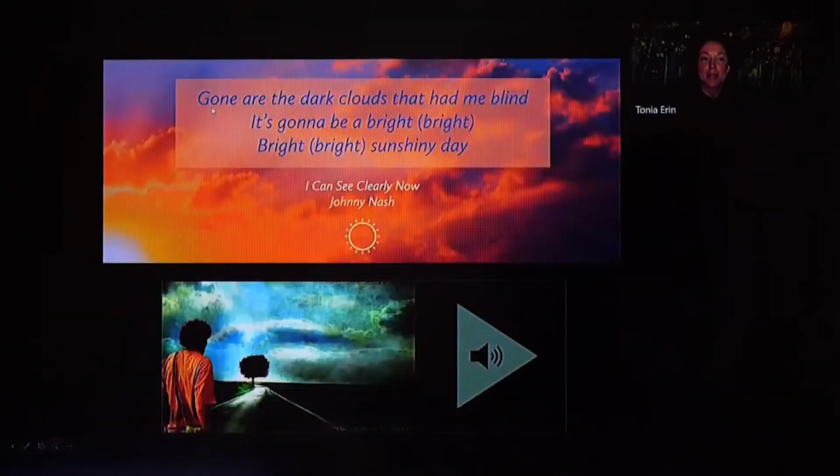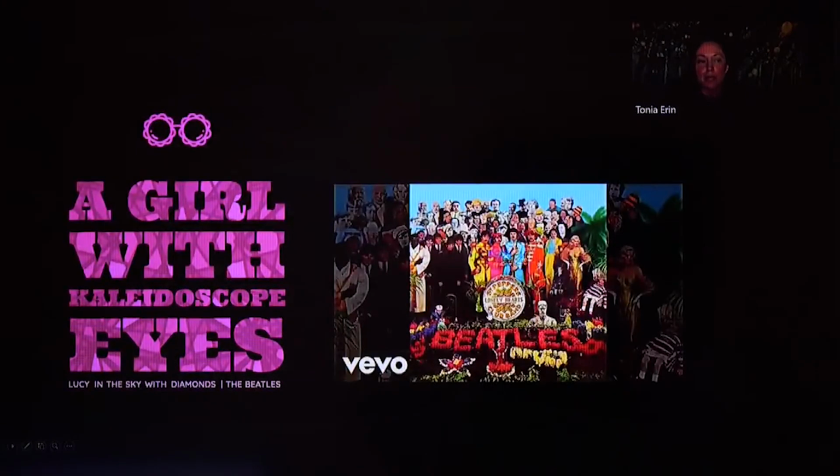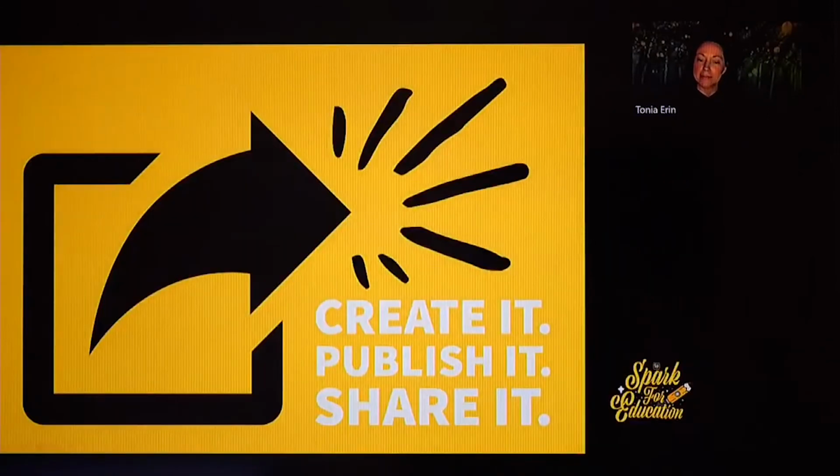So this was my other example. If you click here, you can see I created an image that instantly lets you know that you can hit play right here and hear this song. It'll take you to YouTube. Here's another example of what a student created for a girl with kaleidoscope eyes. Lucy in the Sky with Diamonds by the Beatles. Create it, publish it, share it.